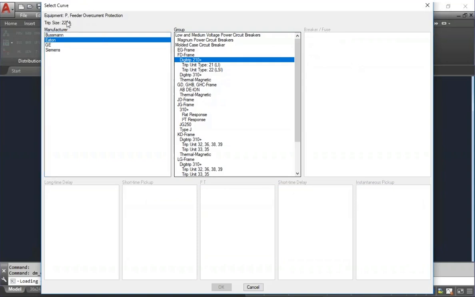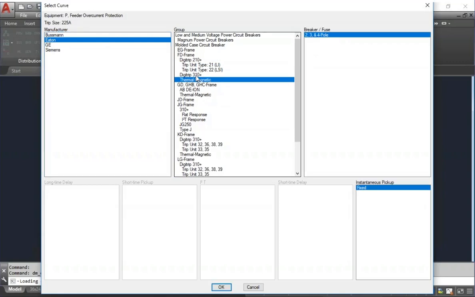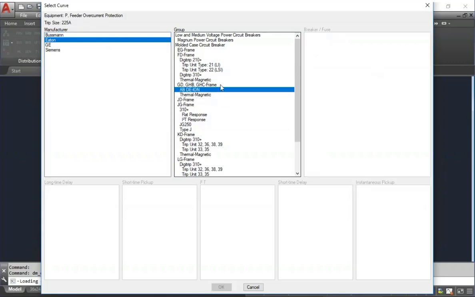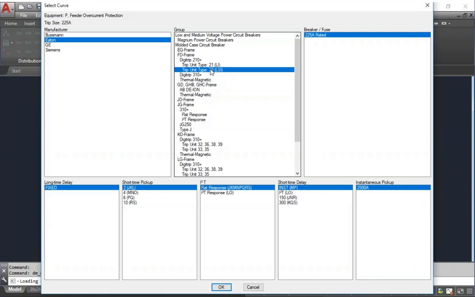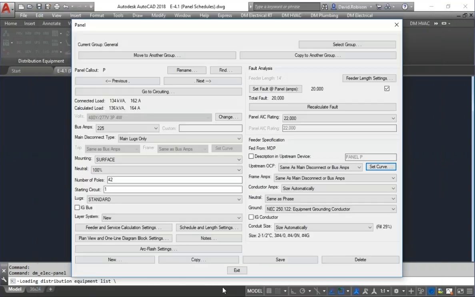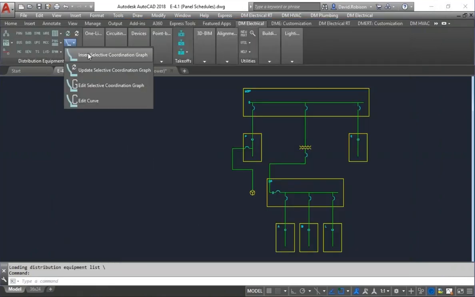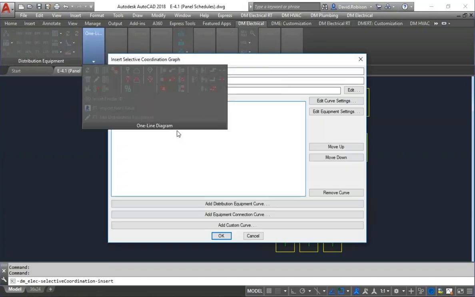If you choose a type over here that doesn't have a breaker that's the right size, you won't get an option. So we know the size of this breaker. It's a 225 amp breaker. So if you choose something that doesn't have a 225 amp choice, it's just not even going to give it to you over here. So we'll choose this Digitrip 210. This one happens to be an electronic breaker, so we have the options here for defining the curve. We'll leave all of those at the default for the moment. Then we click OK, and now that curve is set. You can do that for the other curves in your project. Then we can use the insert selective coordination graph to actually display that on the drawing.